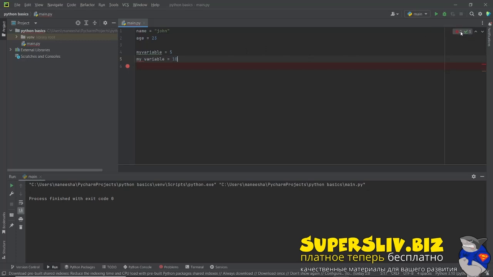Again it gives an error because we cannot keep spaces in the variable name. I can add an underscore instead of spaces. Now I can run the program without errors.